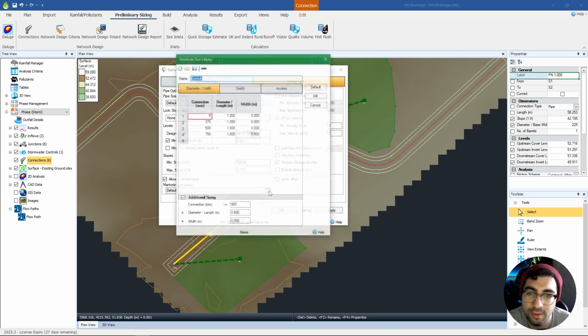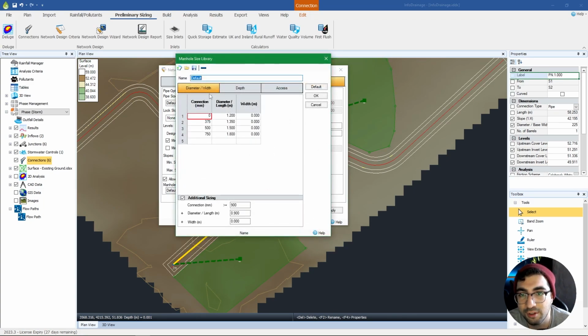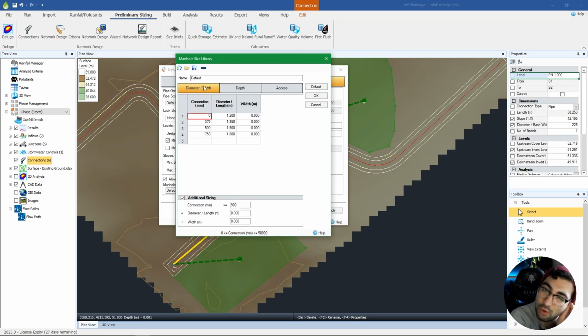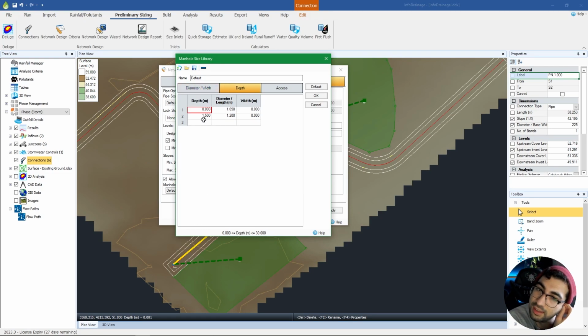So if I click on the box again, you can see that we've got diameter width, connection 0 millimeters, 1.2. If it's 375 pipe, 1350. If it's 500, 1500. So they predefined it. You can predefine yourself. And also you've got some additional sizing options. Then the depth, you can specify, for example, if the depth is 1.5, then 1.2 diameter. So the depth is basically define the manhole depth. So not only the pipes, but also the depths can specify the diameter of a manhole.